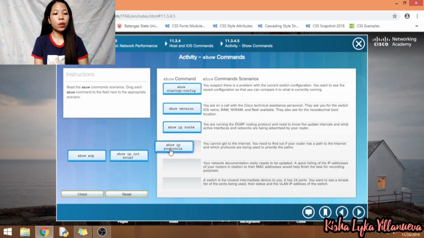Next, your network documentation really needs to be updated. A quick listing of the IP addresses of your routers in relation to their MAC addresses would help finish the task for recording purposes. So this is the show arp.